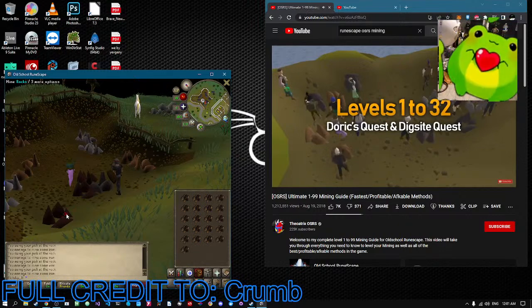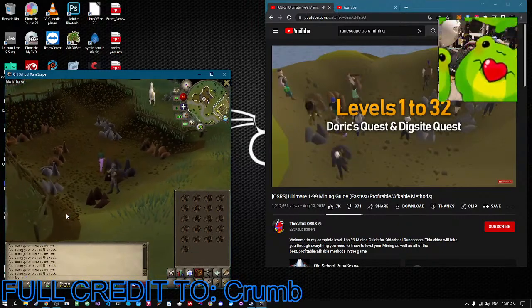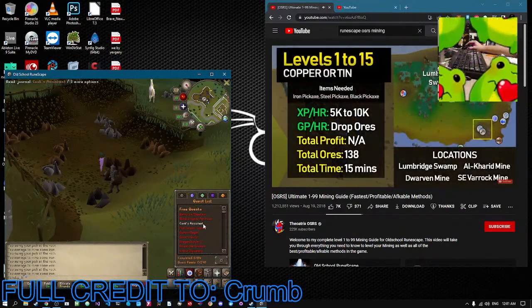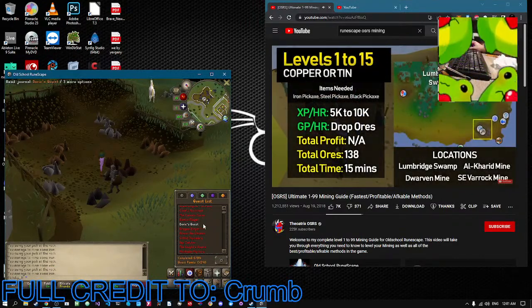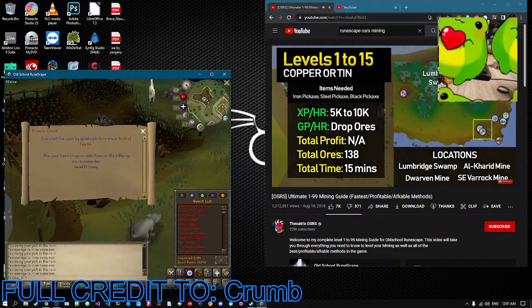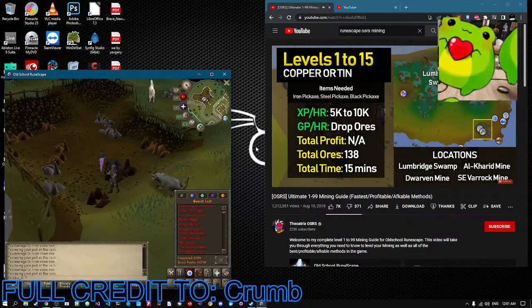It is faster, as I said, to do Dorgesh-Kaan and Dig Site, but if you don't want a quest, you should start off from level 1 to 15 mining copper and tin, and a great place to do this is at the Lumbridge Swamp just when you get off Tutorial Island, and you'll need to mine 138 of either copper or tin to get to 15.